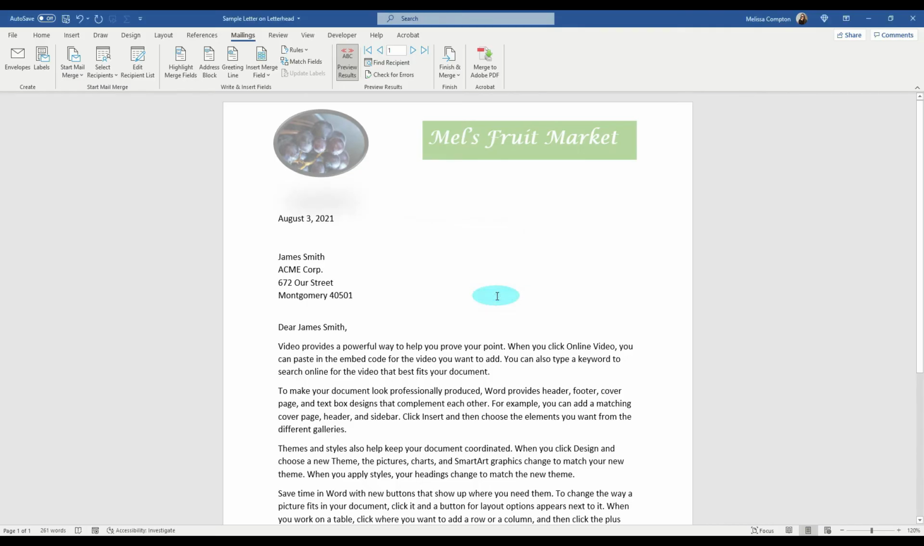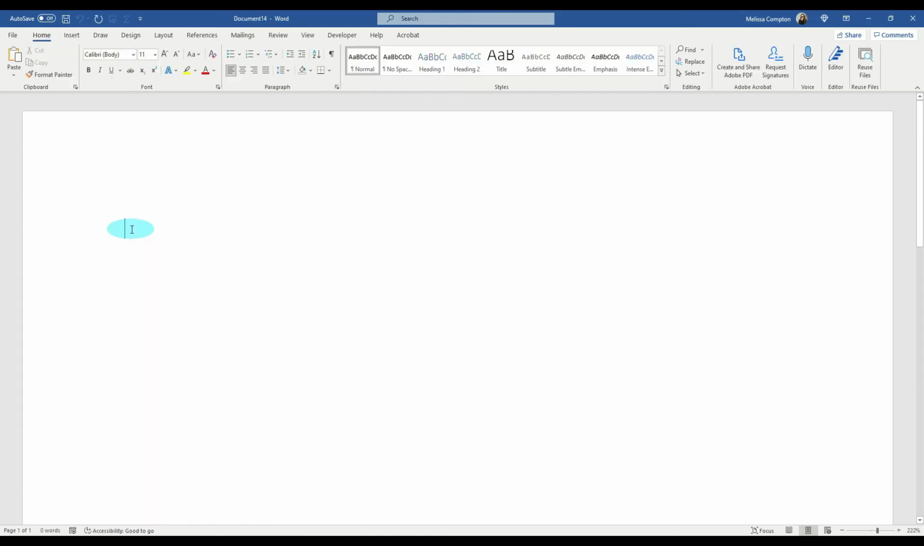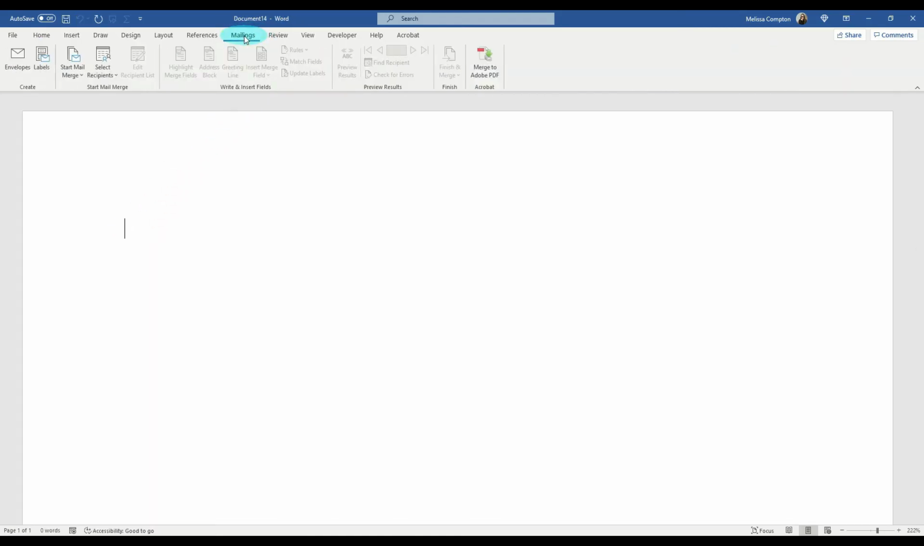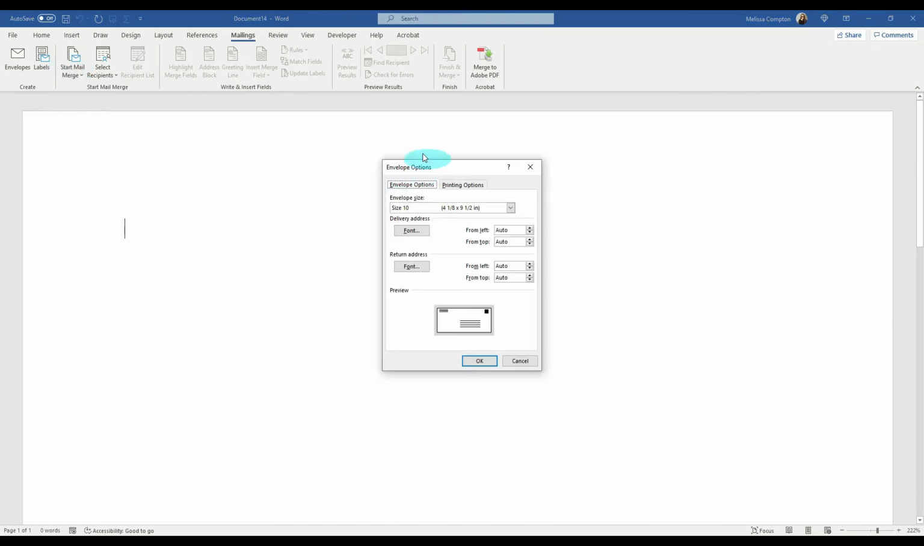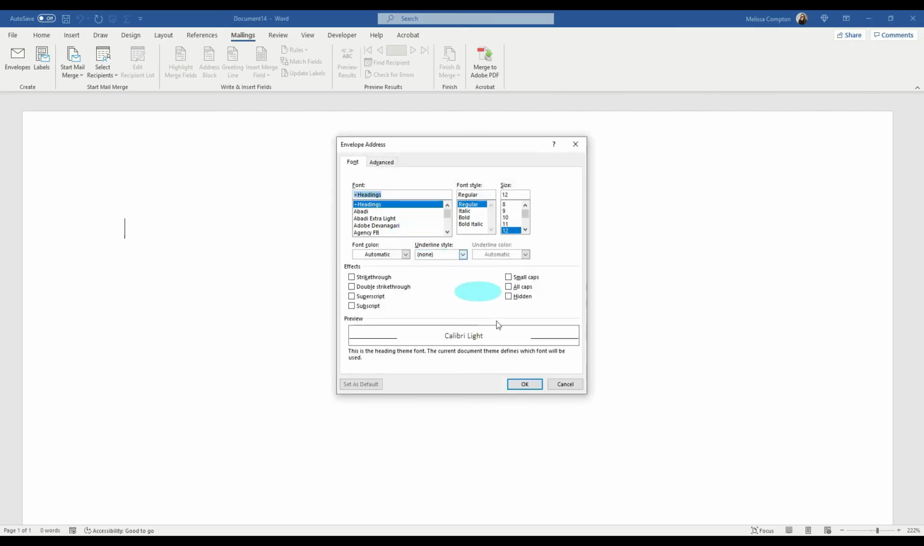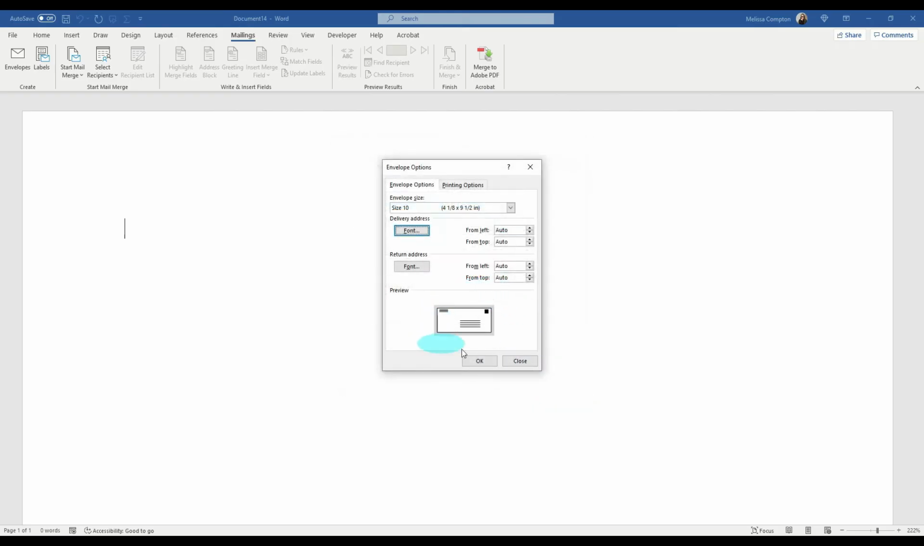Now let's look at how to print envelopes to go with your letters. From a blank Word document, we want to go to Mailings, Start Mail Merge, and Envelopes. And then an envelope options box pops up. Now under size, we can pick a standard size, or we can go down and create a custom size. We can change the fonts for both the delivery address and the return address. And this is a preview of what our envelope will look like.